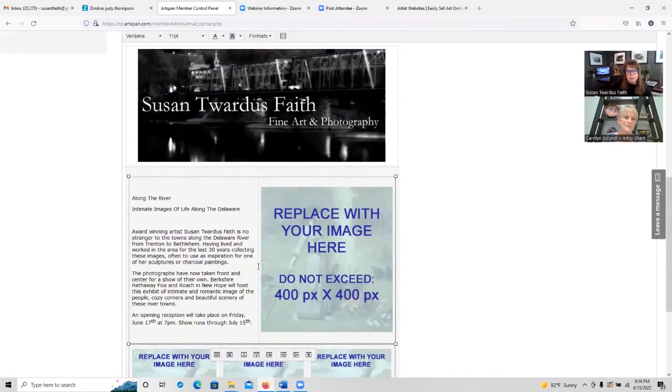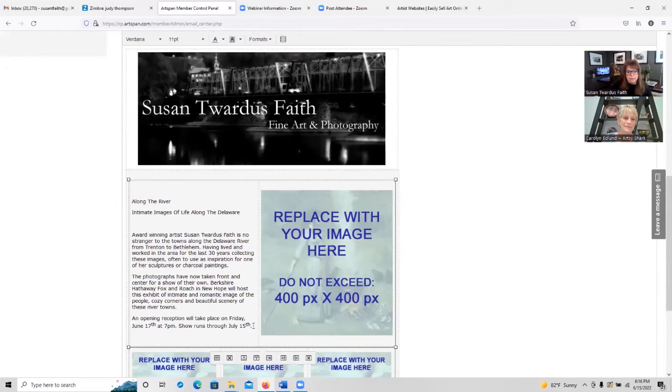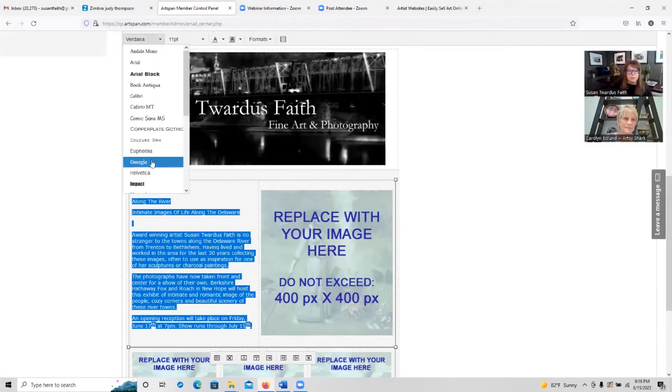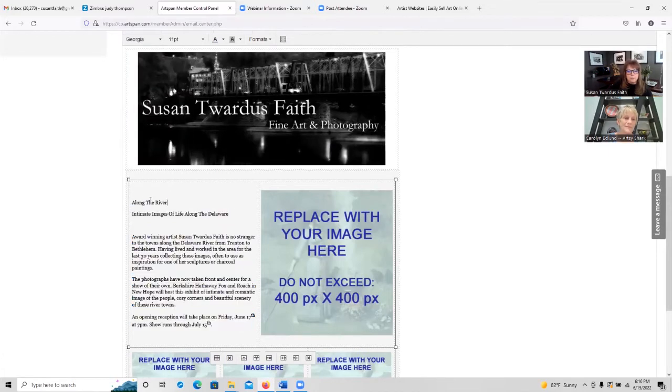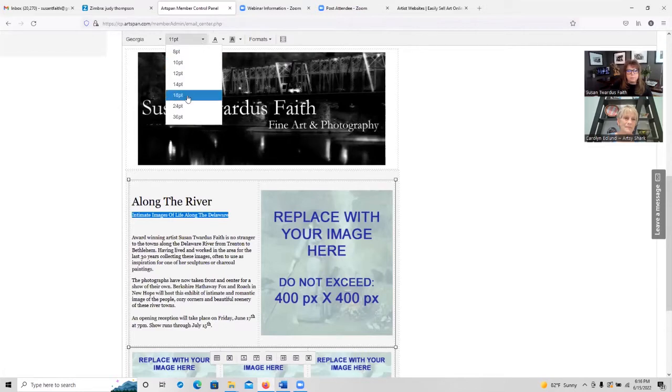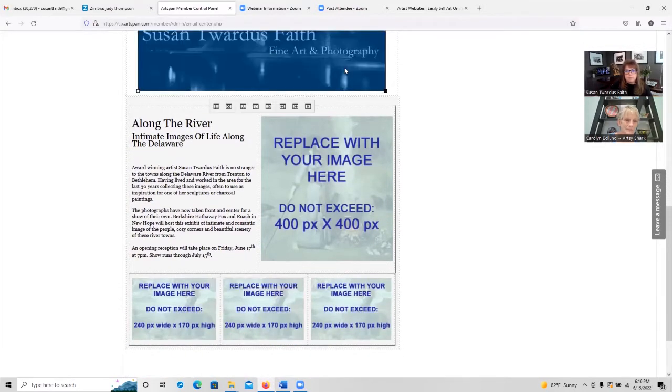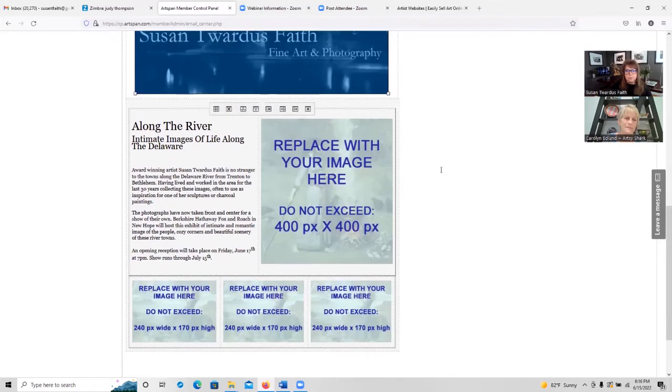Okay, now I can change the font if I like. So I'm going to highlight this because I want to change the font. I want to enlarge the title. I'm also going to enlarge the subtitle. Okay, I'm satisfied with that. I think I want to make this banner a little bit larger.